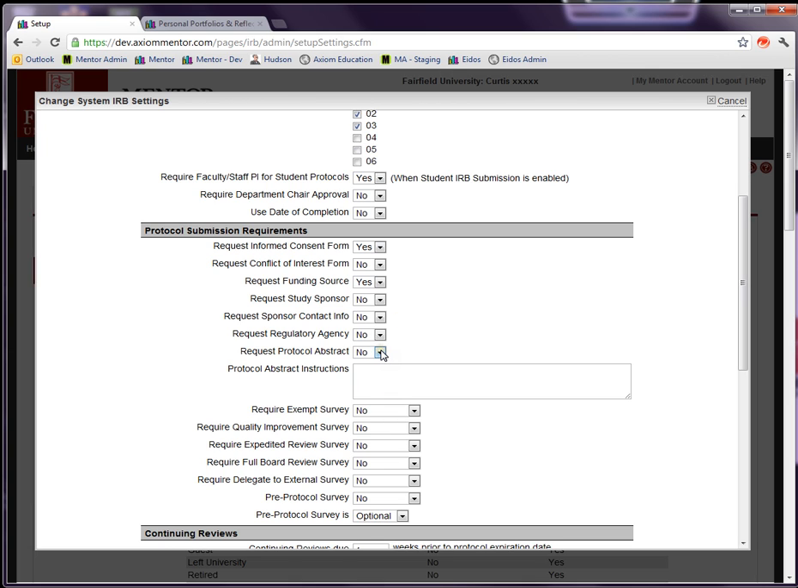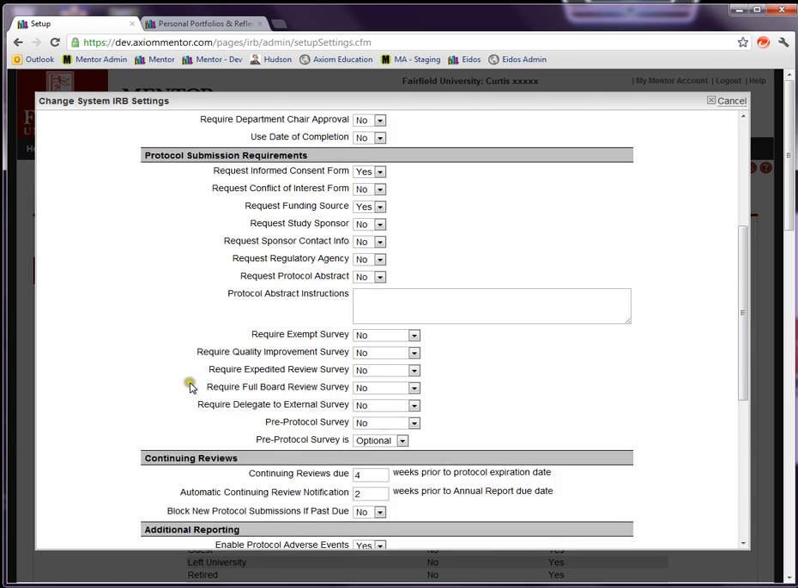You can also request an abstract description of the protocol right on the create new protocol form, and if you are requesting an abstract, you can add some instructions here for the PIs to follow in creating that abstract.